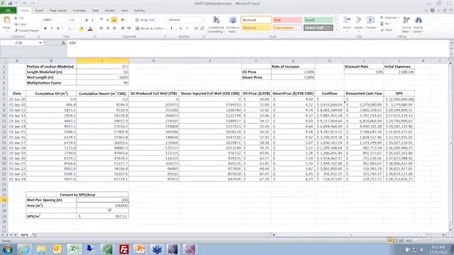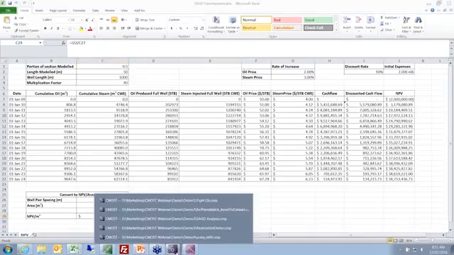When I go back into my Excel sheet, I can see the worksheet name at the bottom, NPV, and then cell C29 is where I want to take my final result from.